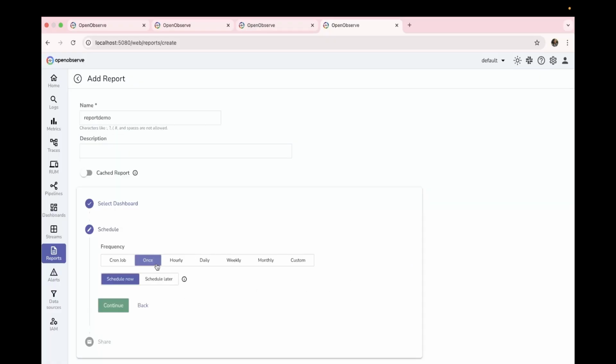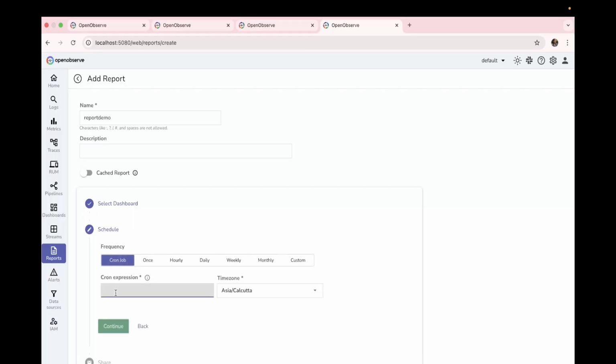Here you can decide how frequently you want to receive the dashboards. It can be once, which we can do now. It can be hourly, it can be weekly. You can also define a cron job. So let's do it the cron job way so that it delivers every second.